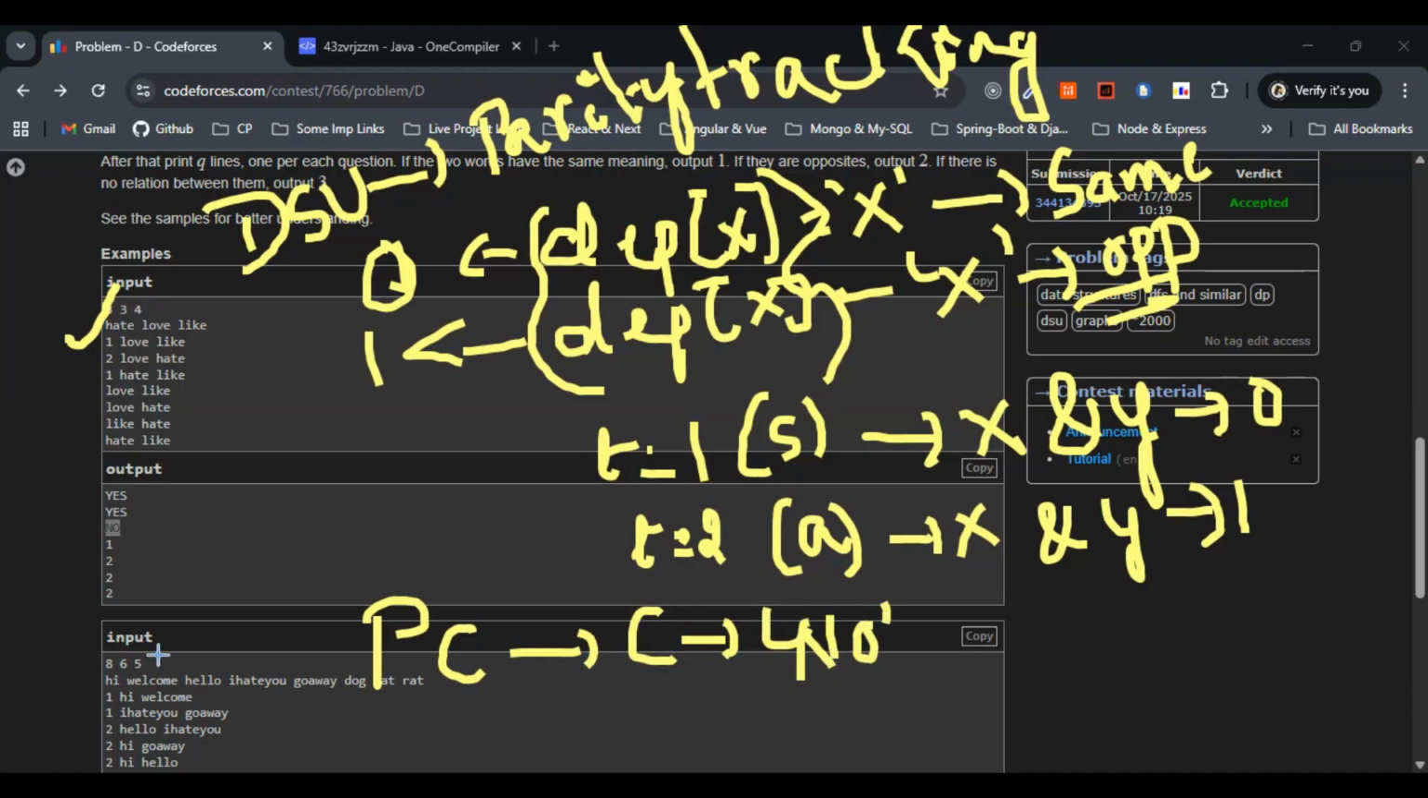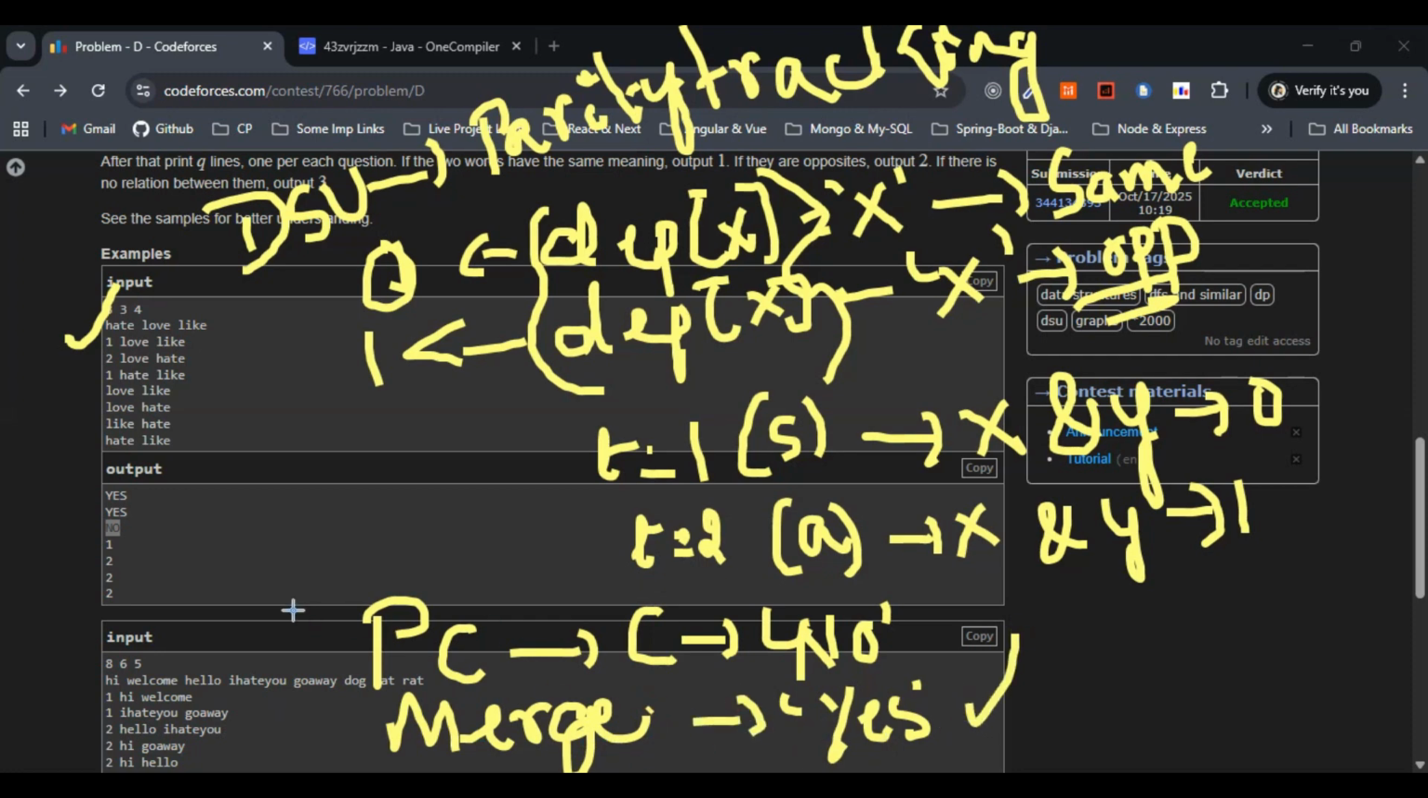So if not connected, merge their sets with a proper parity adjustment, right? Then in that case, we have to print S after merging, right? So this is fine. So this is the idea that we'll be going with.